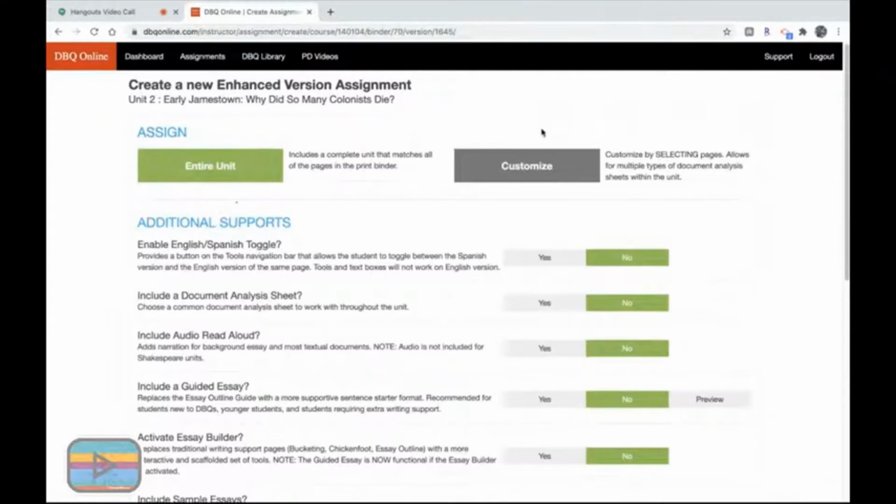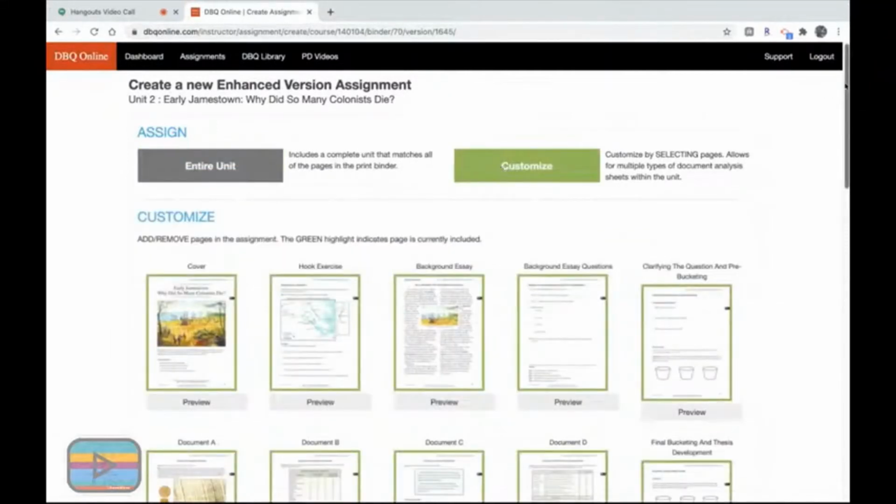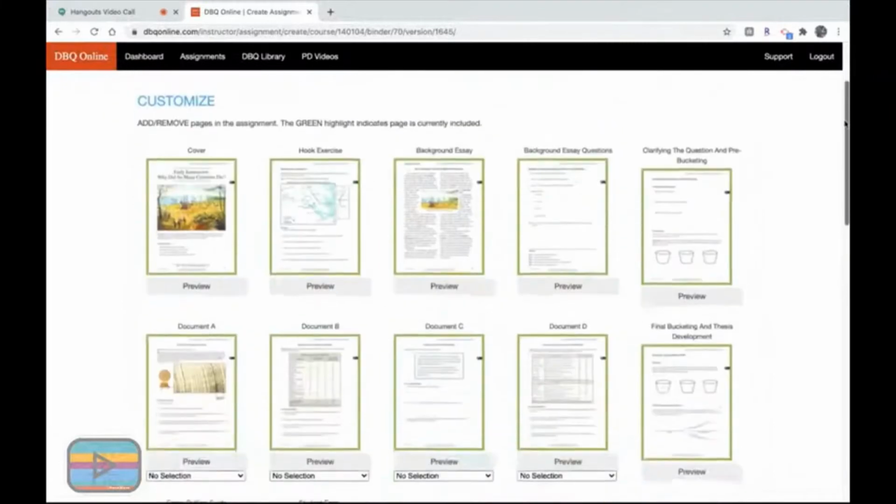Or you can customize it to shorten it. Regardless of which option you choose, you have some other supports that you can turn on to scaffold this lesson some more. I'm going to go to customize. So when I select customize, my entire unit pops up.